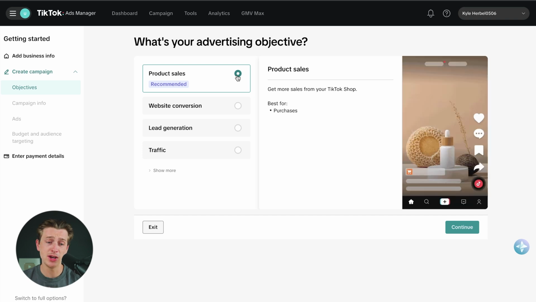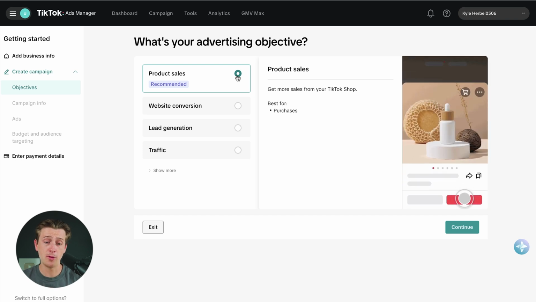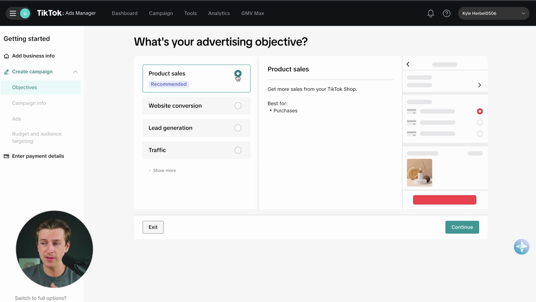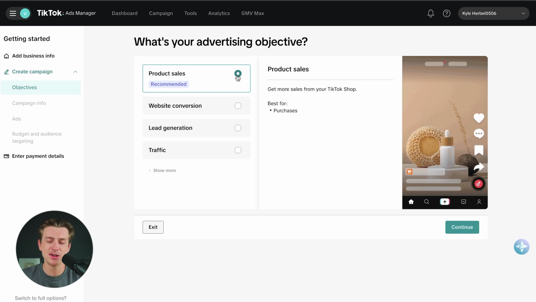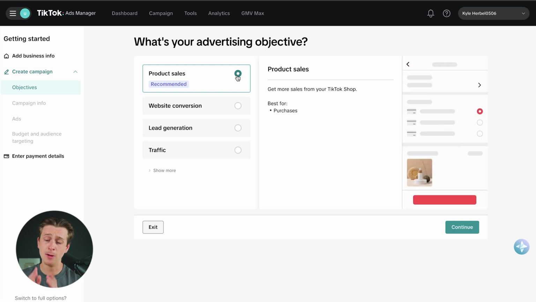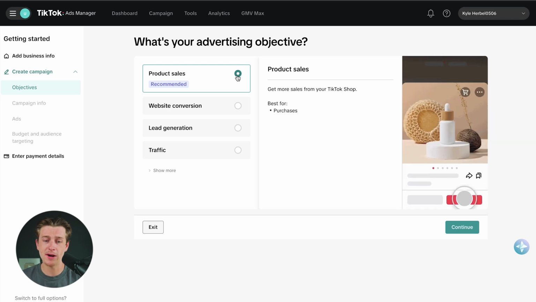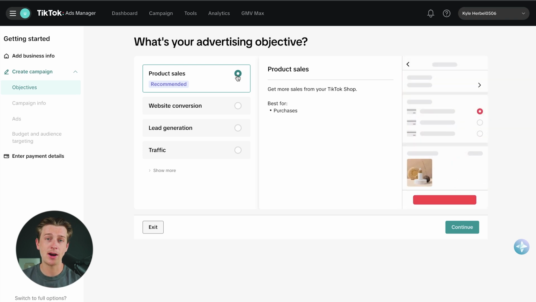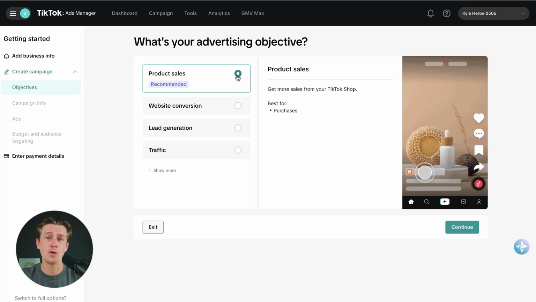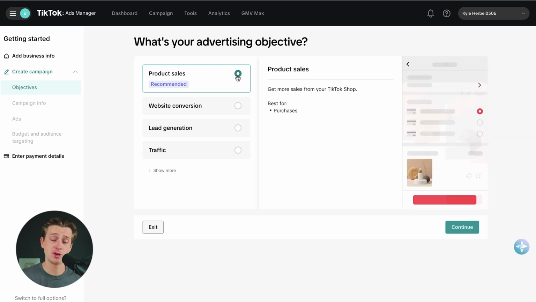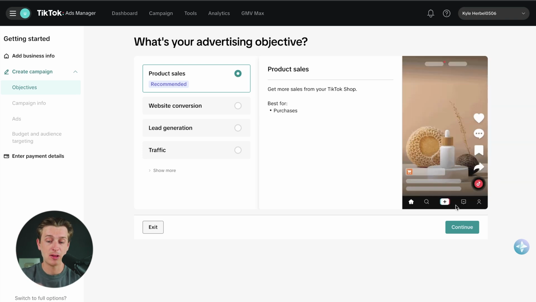This is the best objective to choose. It's what most people want to go for, unless you have an actual, let's say, a funnel where you're trying to get email addresses or something like that. But again, TikTok is mostly made for physical products. It does work to sell info products or digital products on it, but I would highly recommend to stick to product sales. This is going to be the best category for anything, whether it's a physical product or a digital product. Go with product sales. Highly recommend. That's where you're going to get the best results.